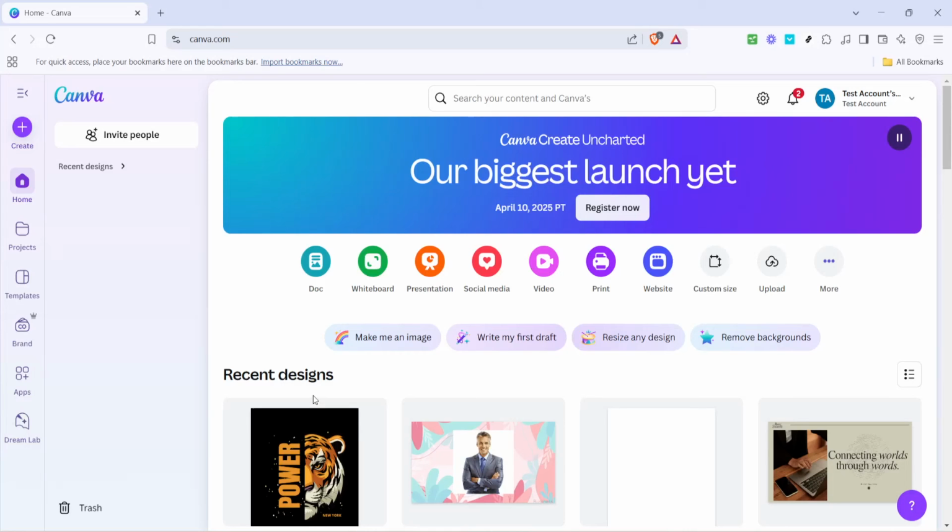In today's video, I'm going to teach you how to create folders to share with your team in Canva. Whether you're collaborating on a project or simply wanting to organize your designs efficiently, this process will be incredibly helpful. Let's get started. First, log into your Canva account.